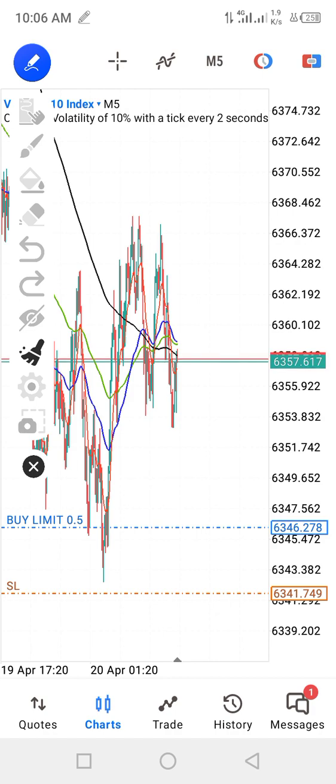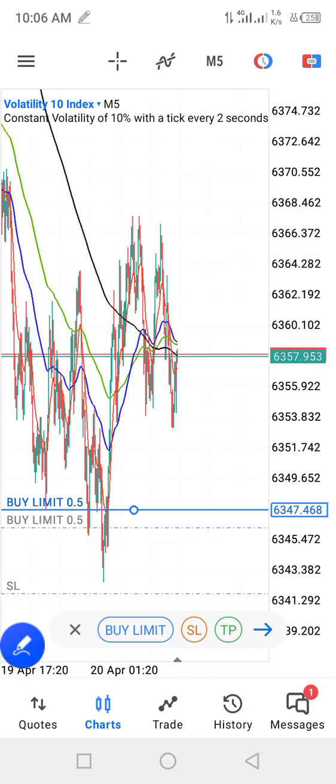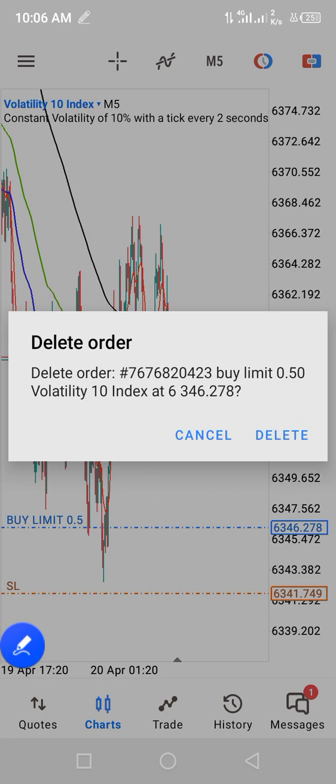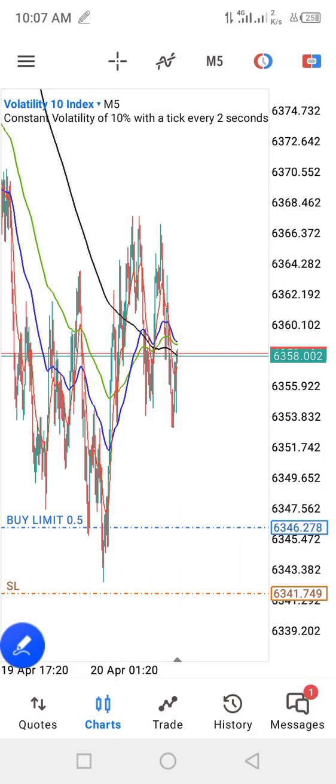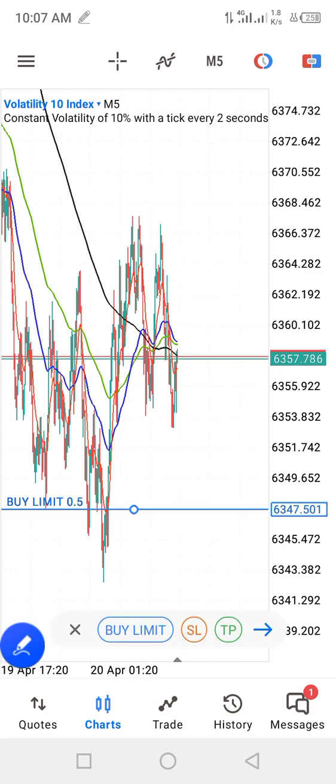I just have to touch the same place I showed you people, which I've just circled now. I just have to touch that place. When I touch, you can see that a line came up. Okay, let me first of all take off the buy limit so that we don't get confused. Let me delete the buy limit. The delete, I say yes. So buy limit has been taken off. Let me set the sell limit. So I just touch there. Yeah, it came up with a buy limit, if you can see, instead of sell.